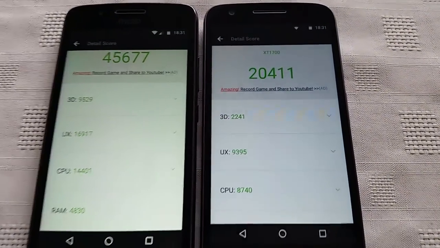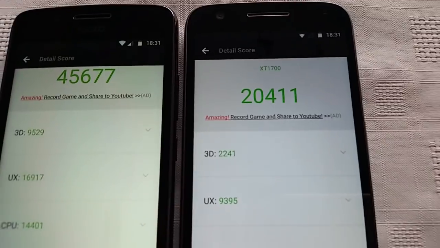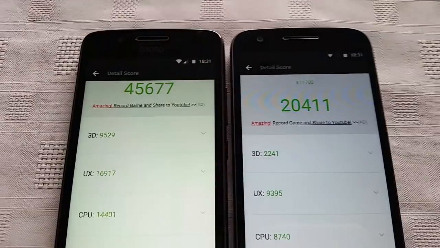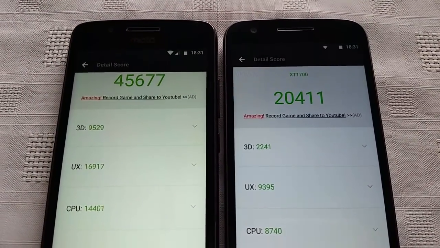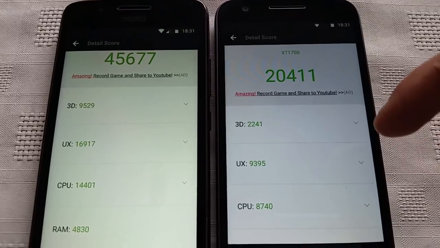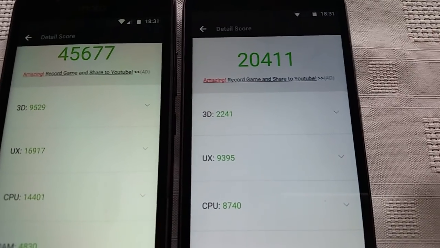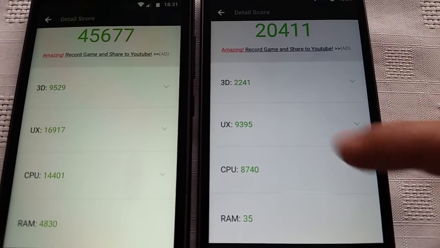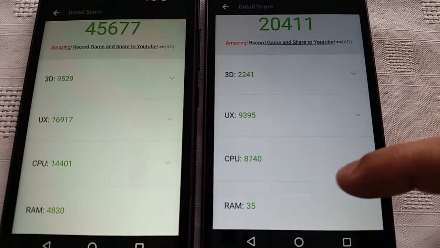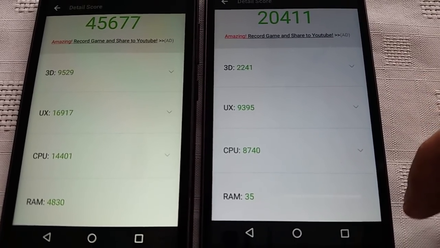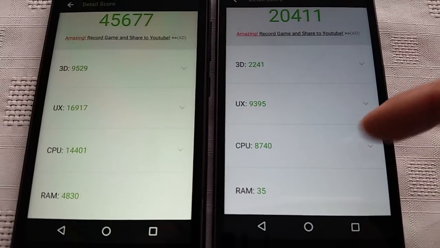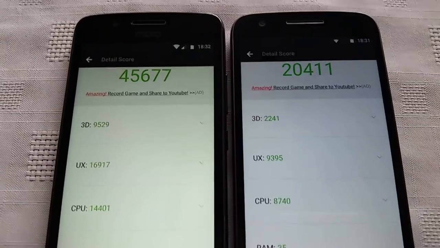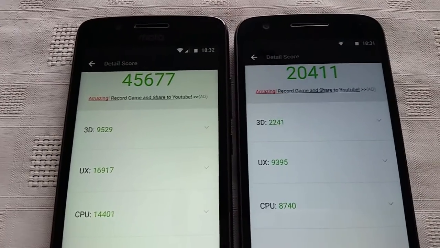Okay, so the results are in on the E3, and the E3 scored 20,411. So the G5 won by 25,000 points roughly. And here's the 3D score on the E3, 2,241. The UX score 9,395. The CPU score 8,740, and the RAM score 35. So the clear winner by a large number of points is the Moto G5 2017 model.